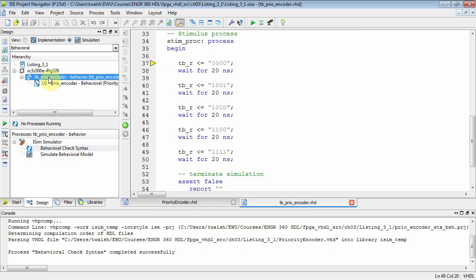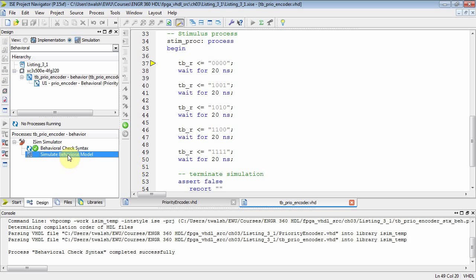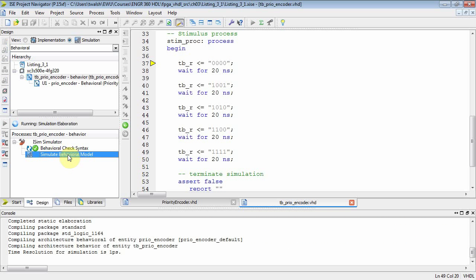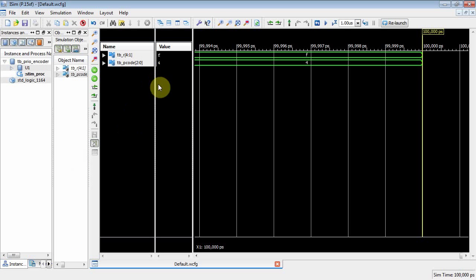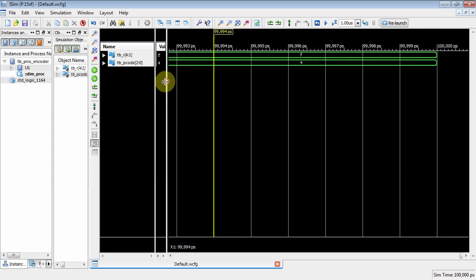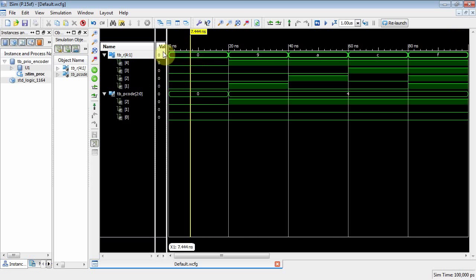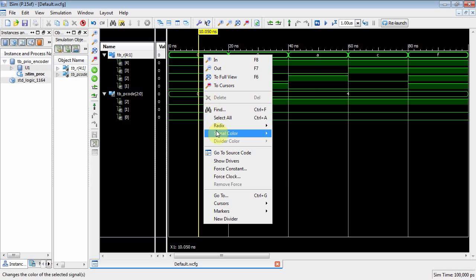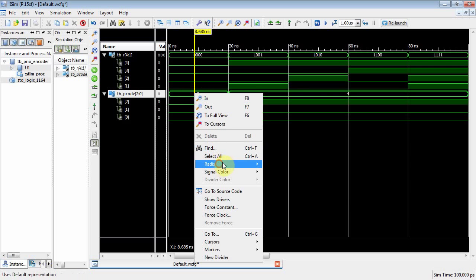Sanity check. Select the test bench. Compile that guy. And then let's run the simulation. And let's see, we kind of scroll these guys down here. Zoom to full view, and let's open up these bits. Yeah, so at this point, my requester is all zeros. So the output P code is all zeros. Now let's change this guy to binary, and we'll change this one to binary.